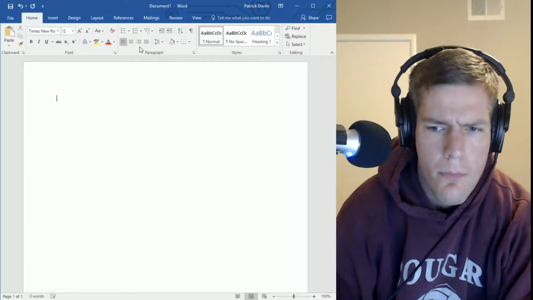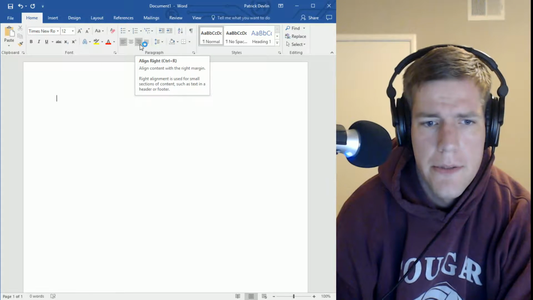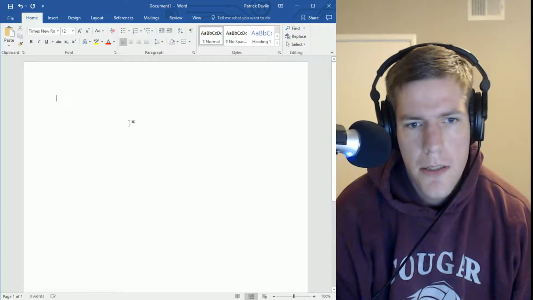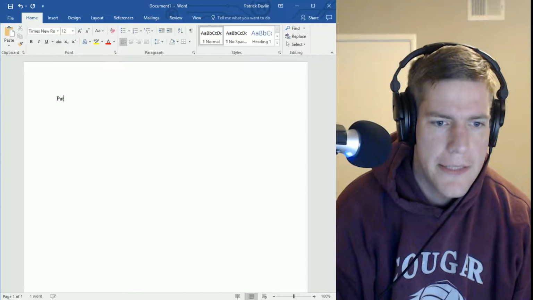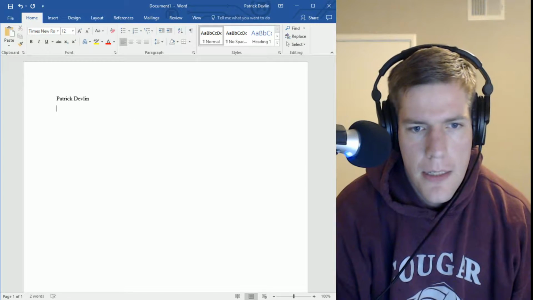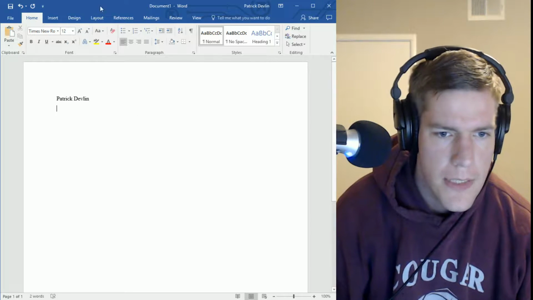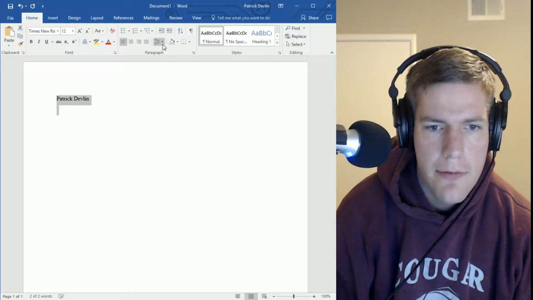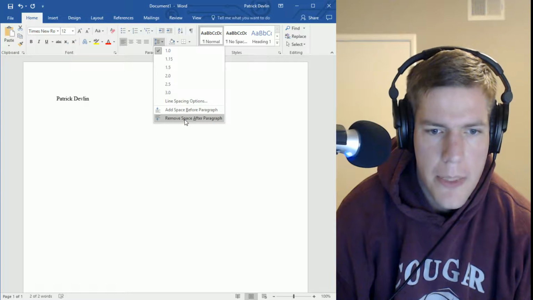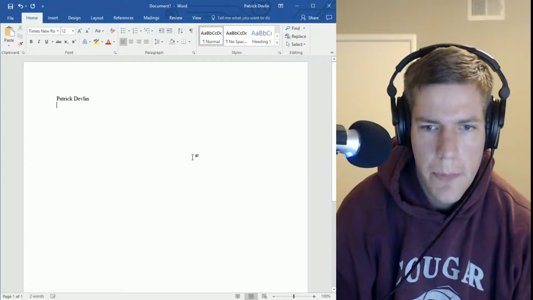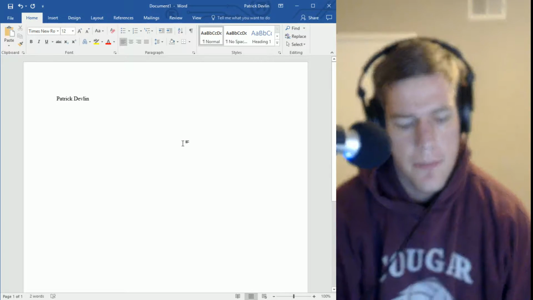Now a lot of people align this stuff on the right hand side of the page because that's what you do in high school, not in college. So in college you're just going to write your name. For me it's Patrick Devlin, and then it's kind of annoying that they do this space after the paragraph. You get rid of this by removing space after paragraph. You don't want any of this weird formatting Microsoft Word does.